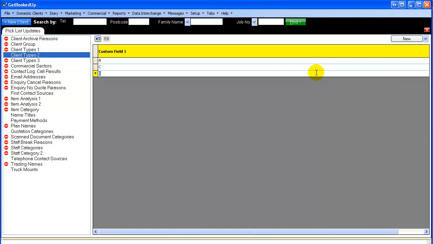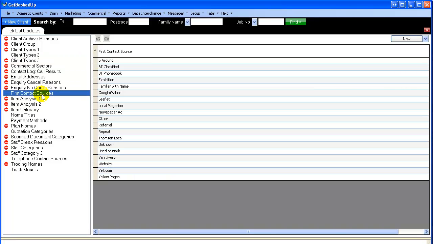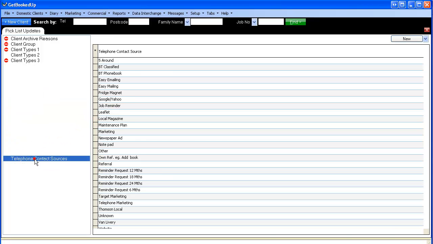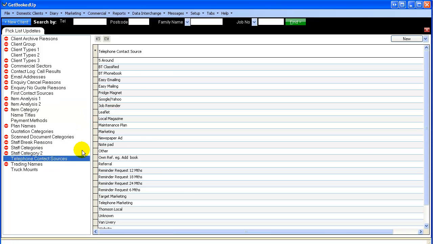So the next pick list that you need to consider updating is the first contact sources. Where did you first hear about us? We've set up some standard ones in here for you. Again, you can go through here, delete the ones you don't want, add in any other ones that you do have that you use. The next one on here related to that is the telephone contact sources. So again, go through and add or delete any of these that you wish to make sure that you've got all your telephone contact sources listed as well.